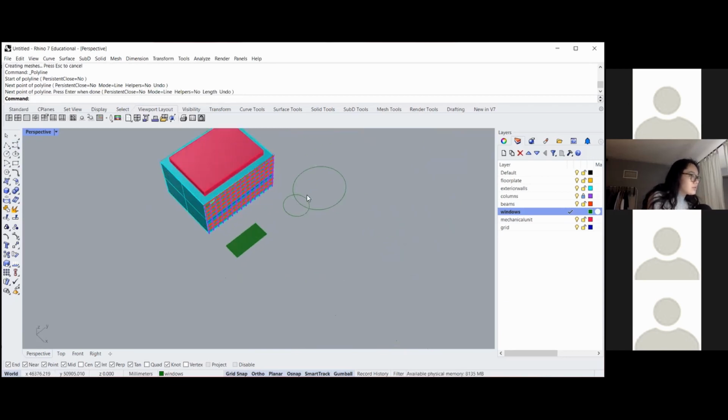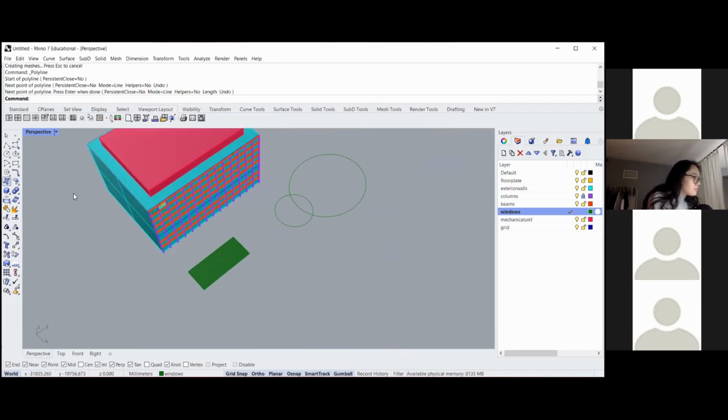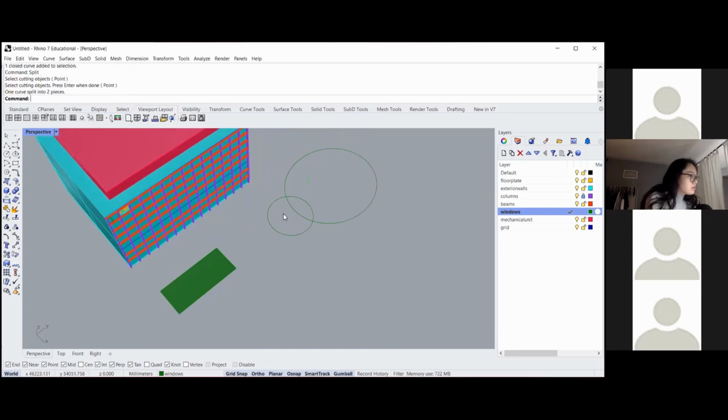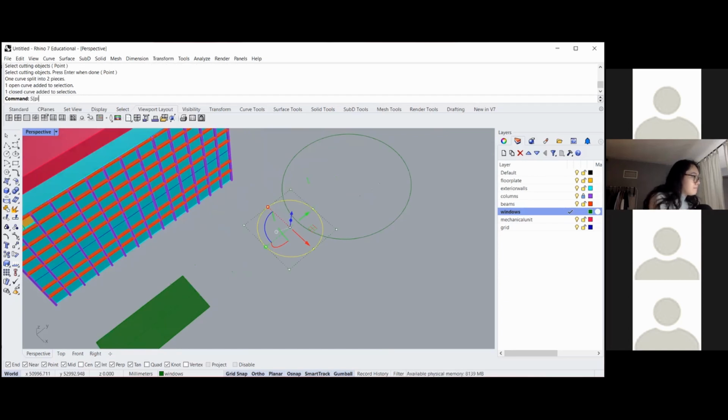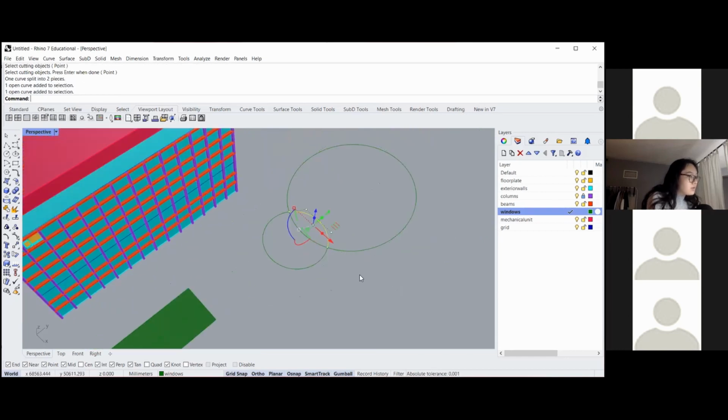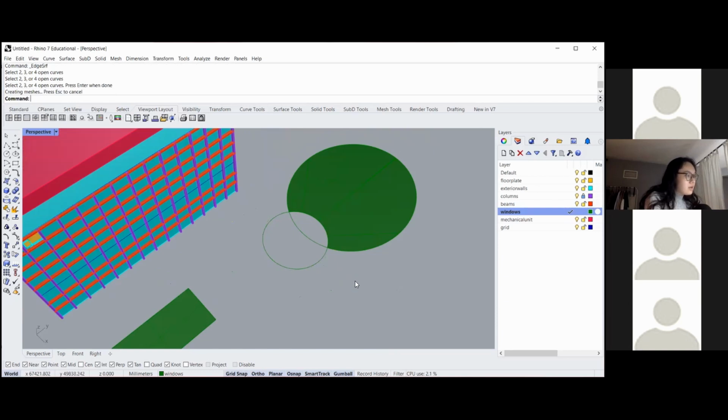I wonder if this will work. Go with this. Split. I haven't tried this actually. Let's see. So let's say I have this curve. I can do surface from 2 or 3 or 4 edge curves, and I can just select those 2 curves, and that'll create a surface as well.